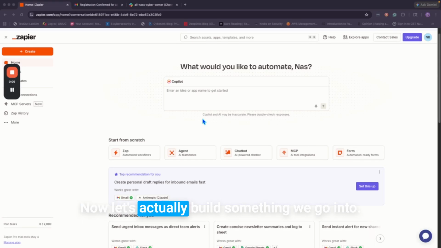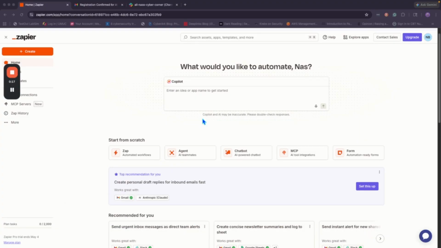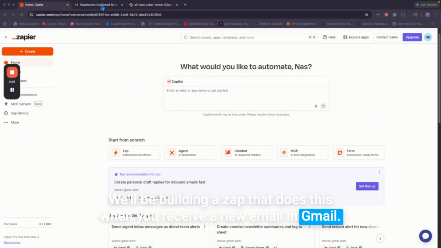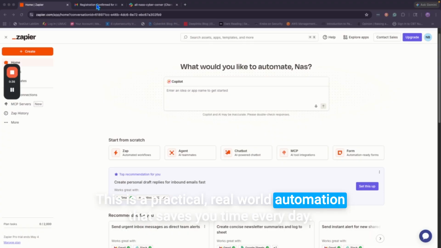Now let's actually build something. We are going to create an AI-powered automation from scratch, and I'll walk you through every step. We'll be building a Zap that does this: when you receive a new email in Gmail, an AI model summarizes it, and the summary is posted to a Slack channel. This is a practical, real-world automation that saves you time every day.